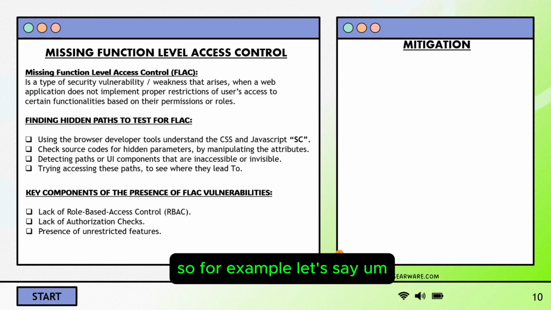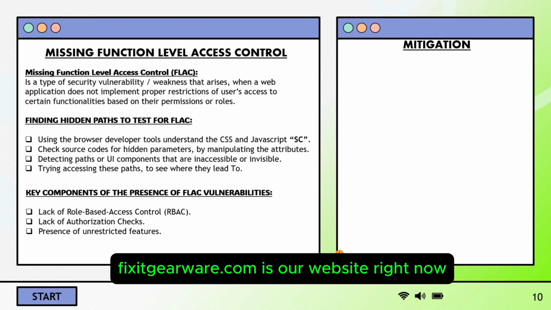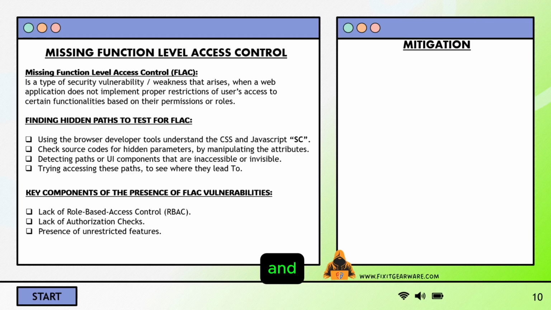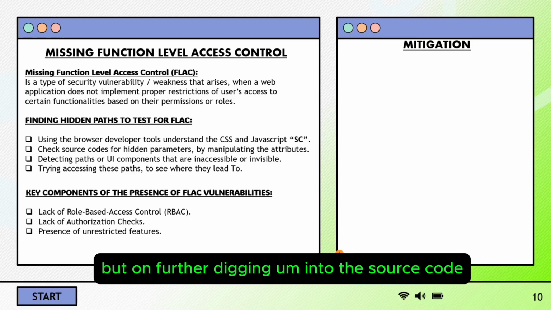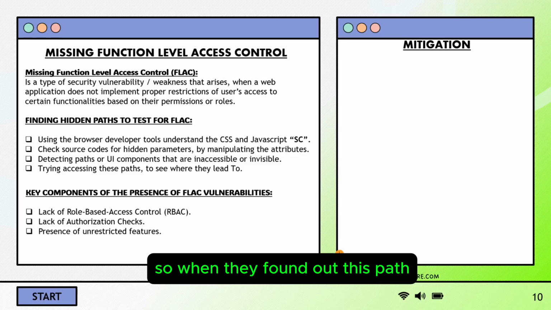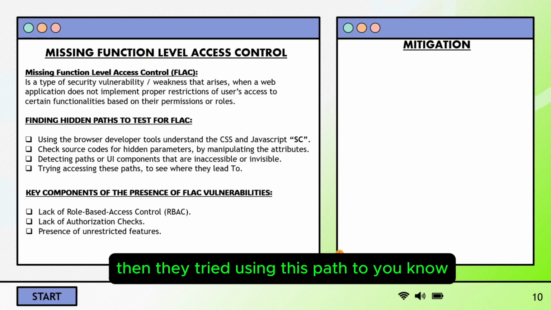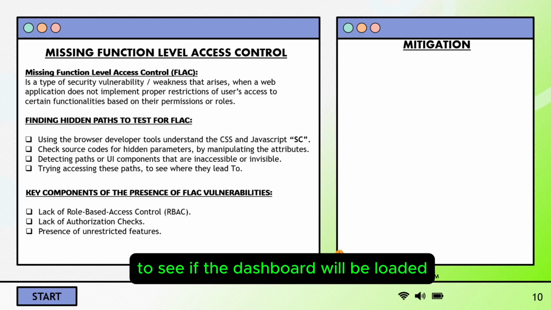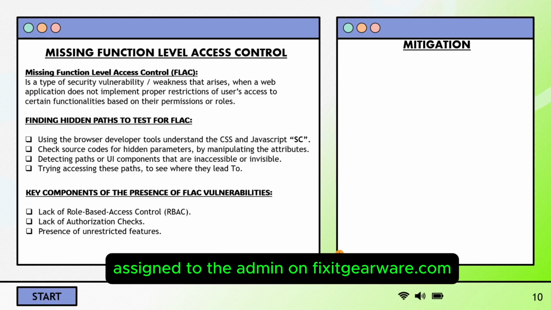So for example, let's say FIXITGEARWARE.com is our website. Now, a user who is not an admin tries to access our website's admin area and cannot. But on digging into the source code, they find the path that leads to the admin dashboard. When they find this path, they try using it in the browser to see if the dashboard assigned to the admin of FIXITGEARWARE.com will load.